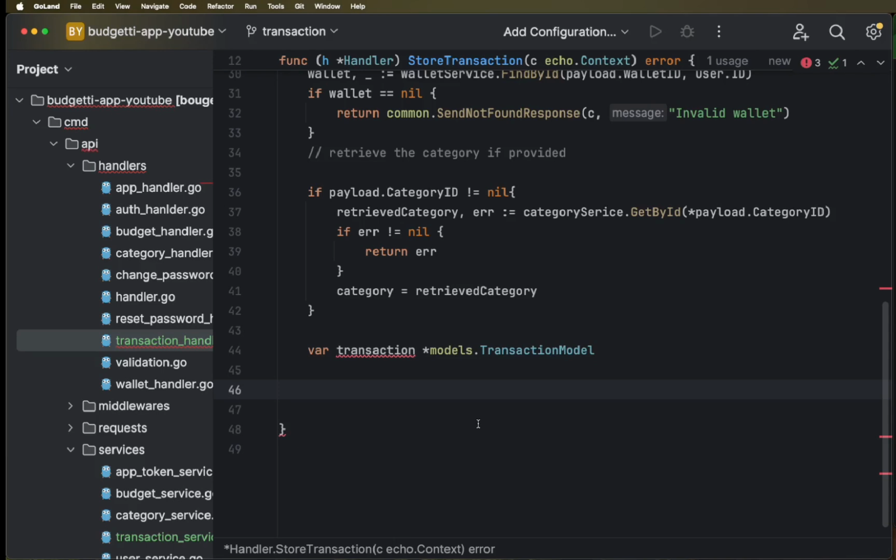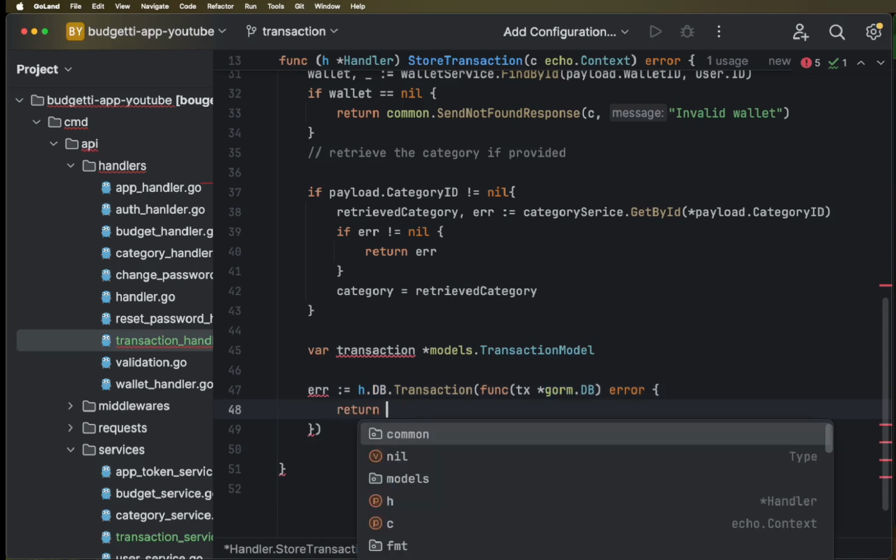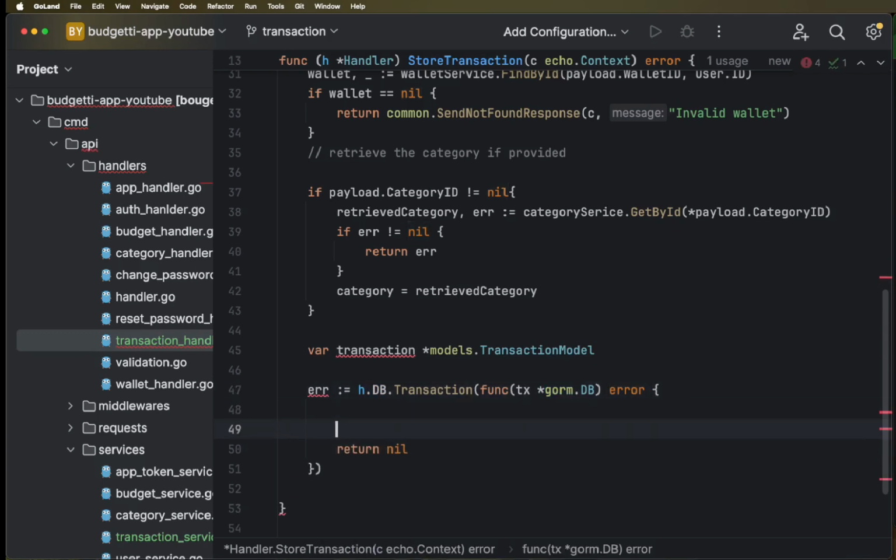So the first thing I'm going to do is accept an error, and I'm going to initialize a transaction. And this transaction is basically a function as well, expecting the gorm instance like this. So I'm expecting that this will be passed into this function. Now that we've done that, the first thing we need to return is nil. So if there is no error and we return nil, the transaction will be committed into the database.